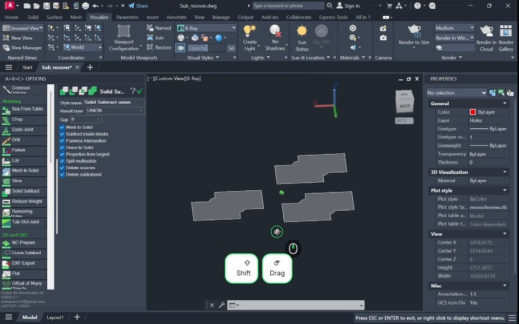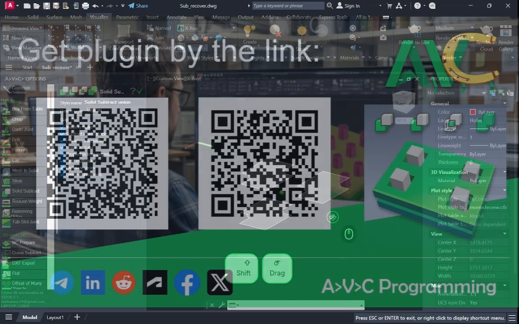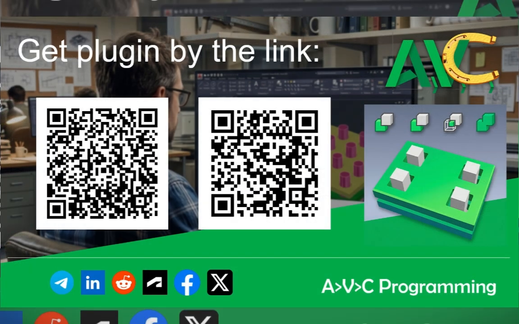We believe AVC tools can save a huge amount of time for both experienced engineers and beginners alike.